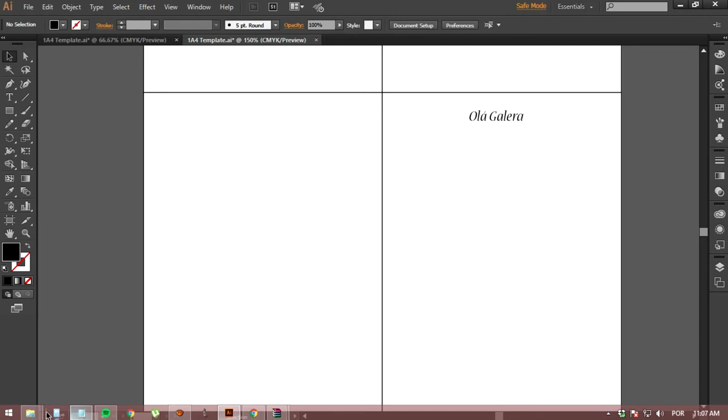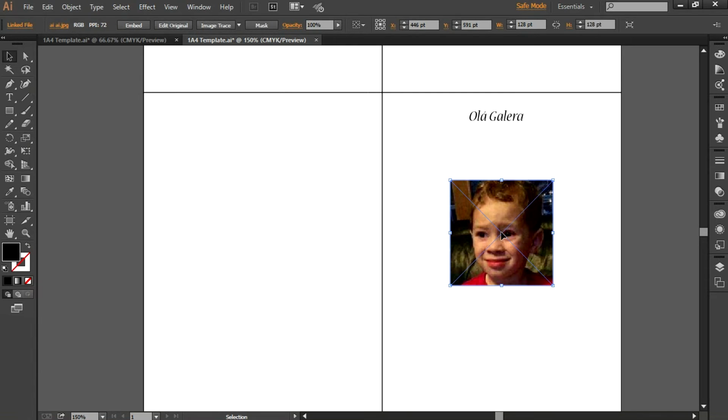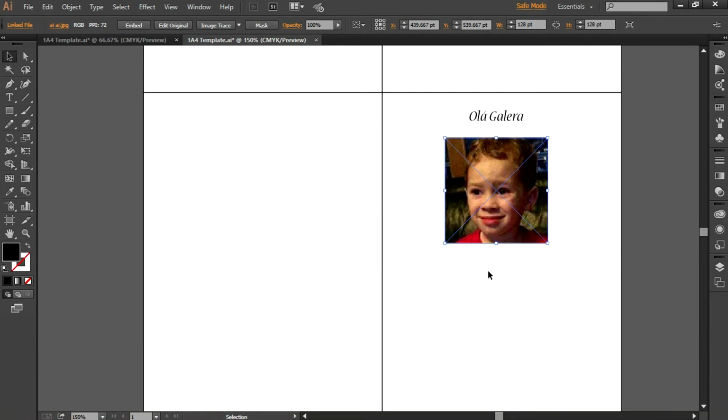Now I'm going to show you how to insert some images. Look for the image you want and bring it to Illustrator. Let's say this one. Let's adjust it. Okay. If you click here on the border, you can resize it how you want, and if you press Shift while doing it, you can keep its proportions.